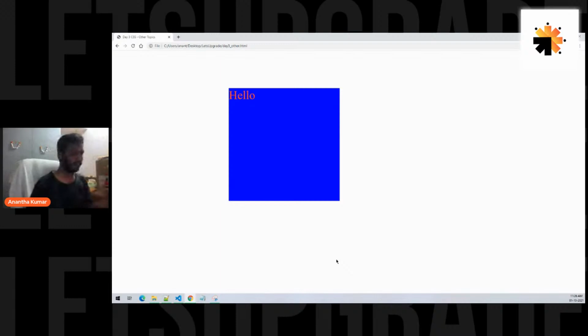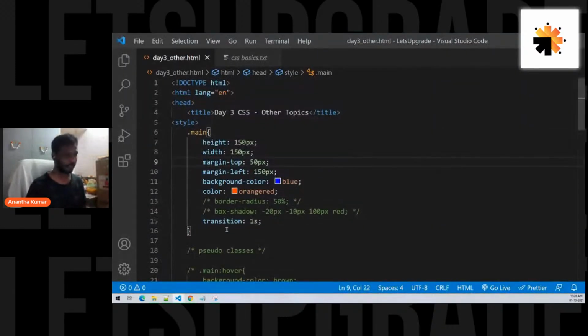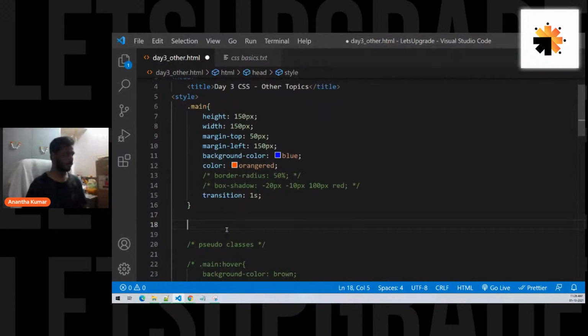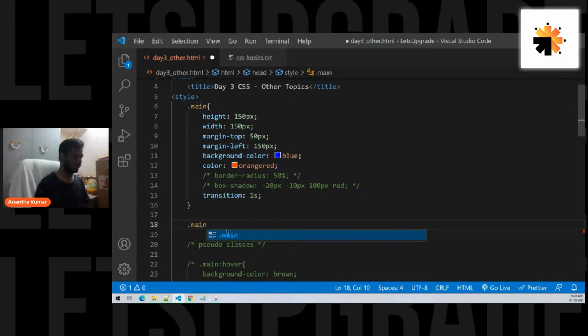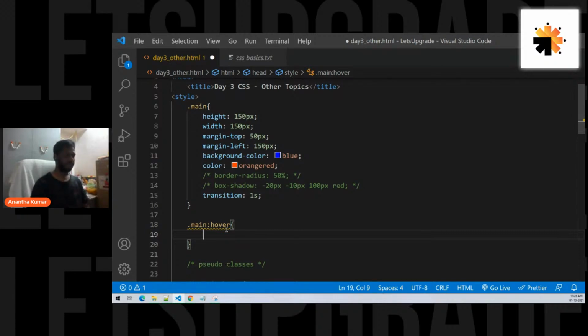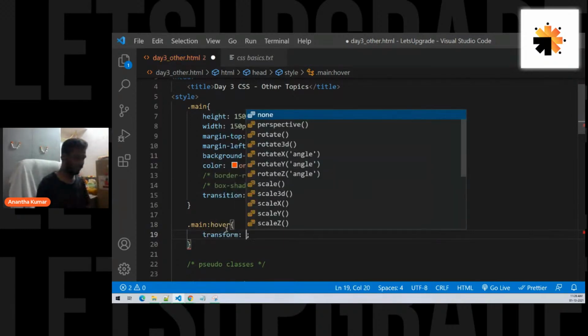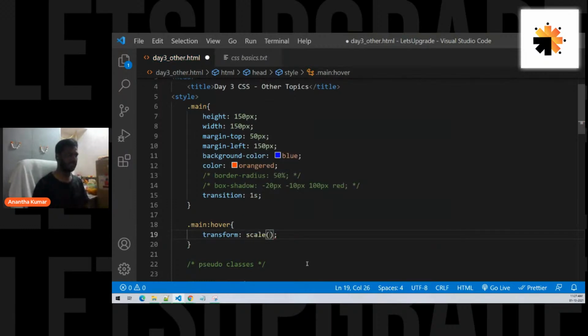We have a few more minutes, so we'll complete one. We'll try to learn one more property here. Again on pseudo classes, the main pseudo class. When I hover over this box, I'll use the property called transform, and inside transform we have something called scale. In scale you give numbers. By default the scale is 1. If I want to give 1.3, let's see what happens.